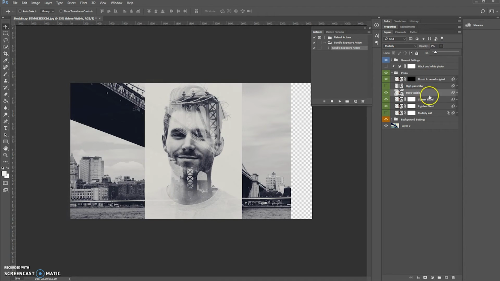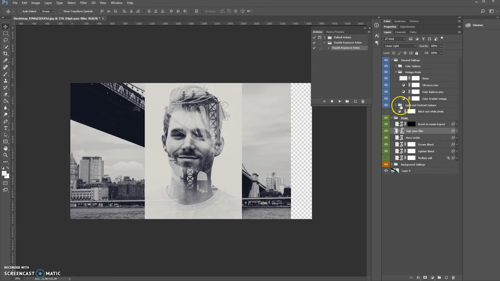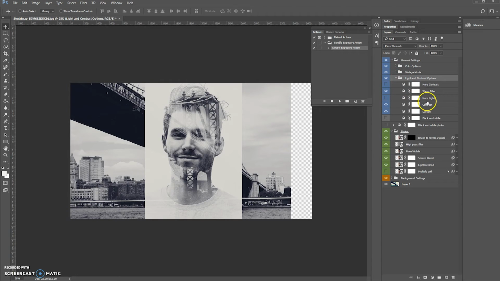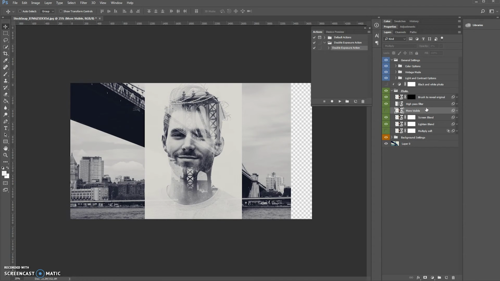Okay, the high pass filter sharpens our image. Okay, maybe some light and contrast options, more contrast. Okay, maybe 50%. 10. Okay, here comes the best part.